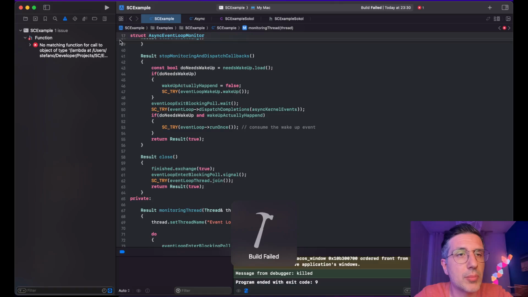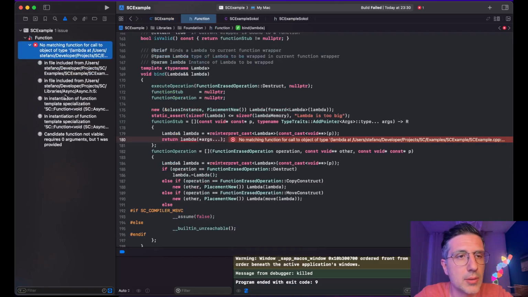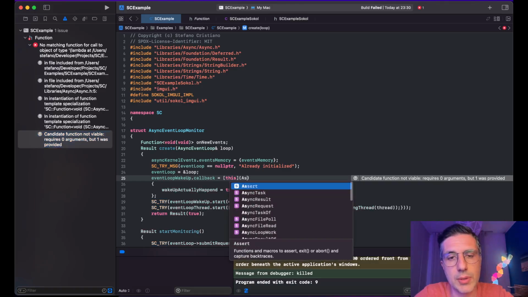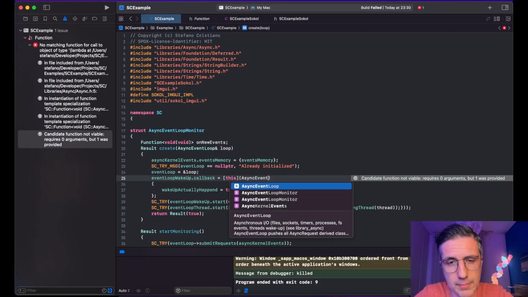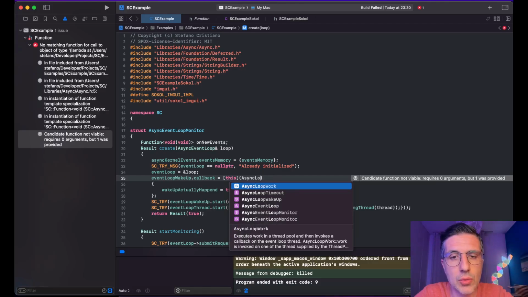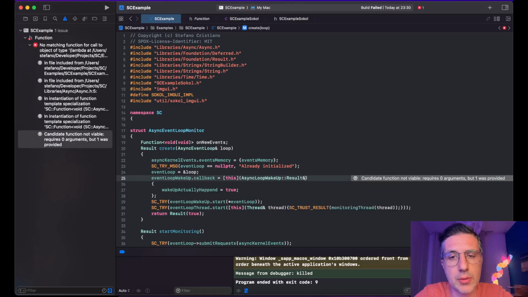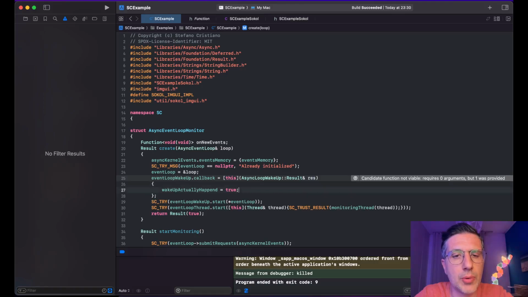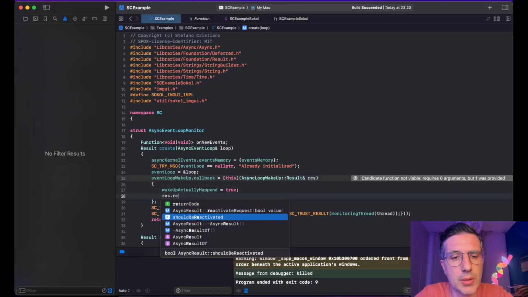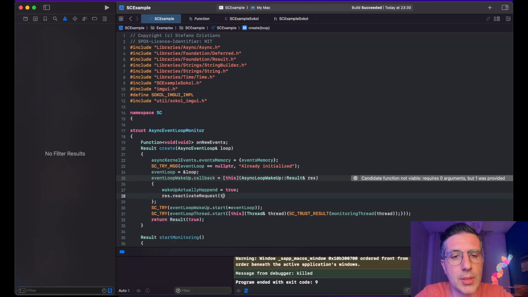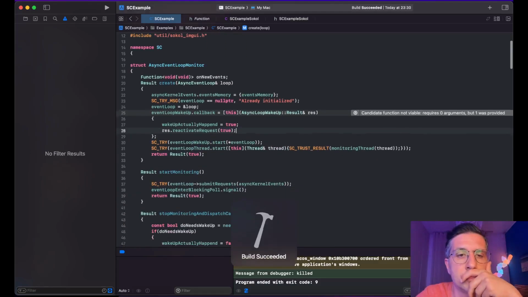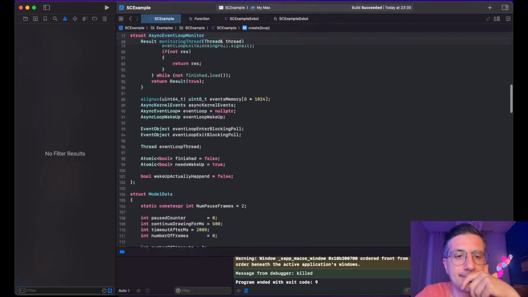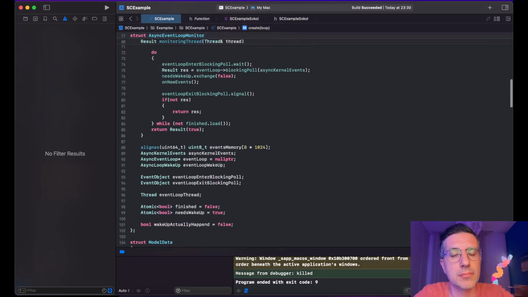Well, this is not compiling. Why? Oh, of course, we need async event, async loop wake up result. Yeah, we probably need to rearm this one. Reactivate request true. All right. Run it.